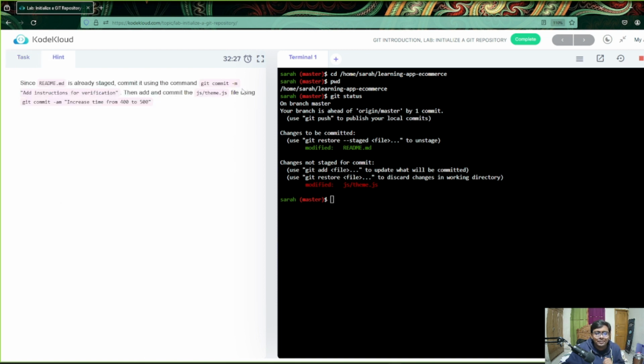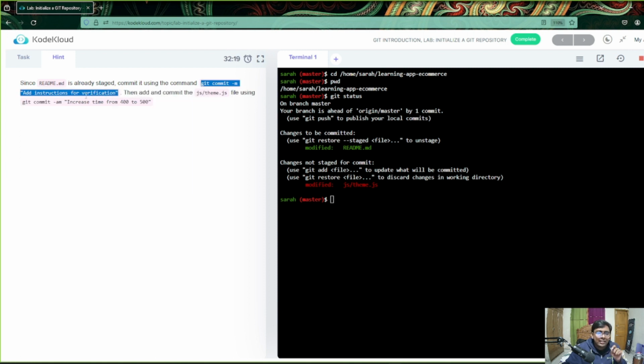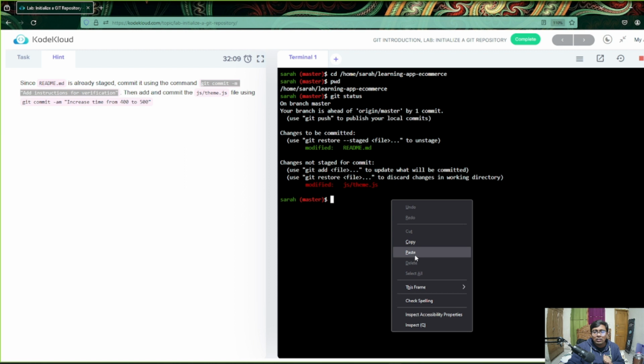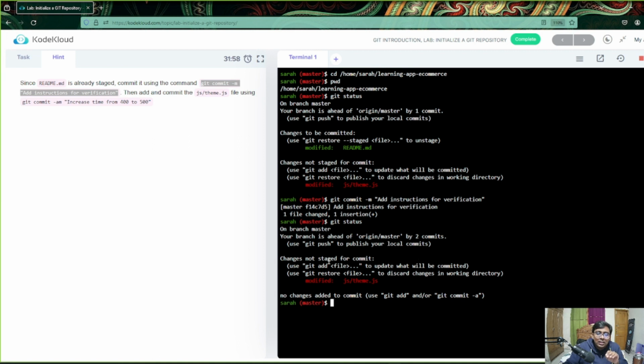As we know this file is in the staging area, now we can easily take it to the commit. First of all, we will give git commit -m add instruction for verification. It is basically for the readme, which is a markdown file, where instructions are given. Now we write git commit -m, which is okay. Now if we check the git status, you can see there is no readme, it's only the modified.